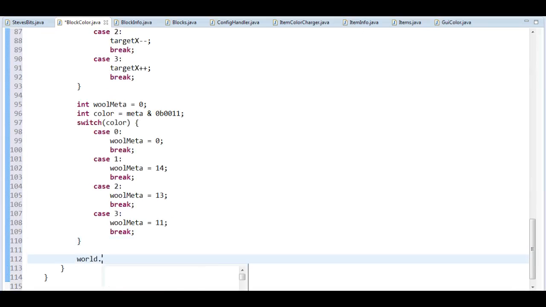World dot set block, that one. So target X, Y, target Z, we want to give it a block, and the wool block is actually called a cloth block in the code, so we need to refer to cloth there. Block ID, wool meta, like so, and then a 3 there for the update flag. That's because we have the metadata with us, otherwise it would do that automatically.